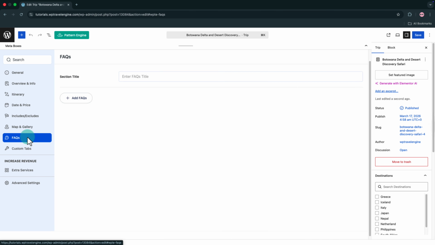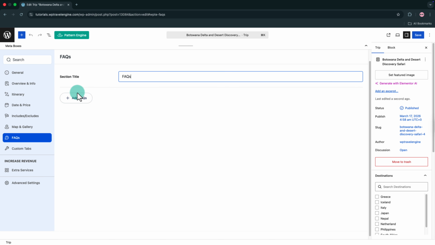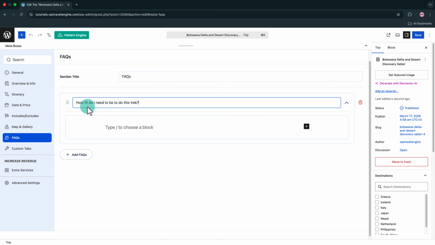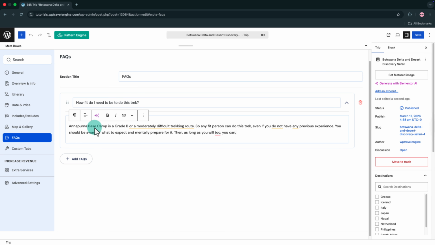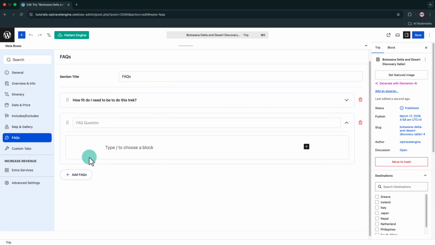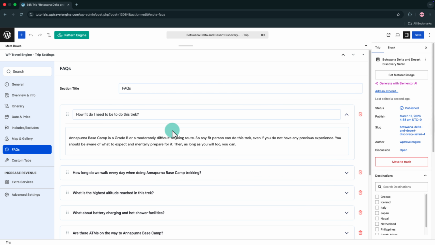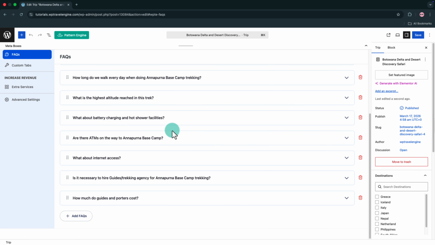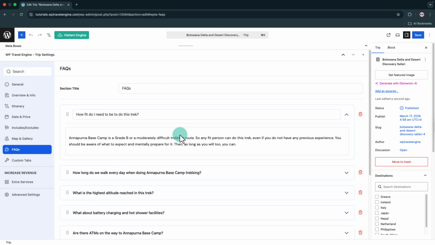Click on FAQs in the left menu. This is where you answer the most common questions travelers have before booking. Enter your section title and click on Add FAQs. Enter your question, and then add the answer below. You can repeat this to include as many questions as needed. Having clear FAQs helps reduce back and forth questions and makes travelers feel more confident about booking.